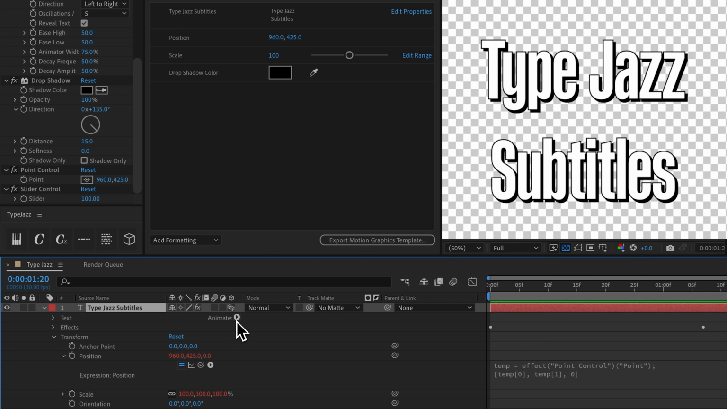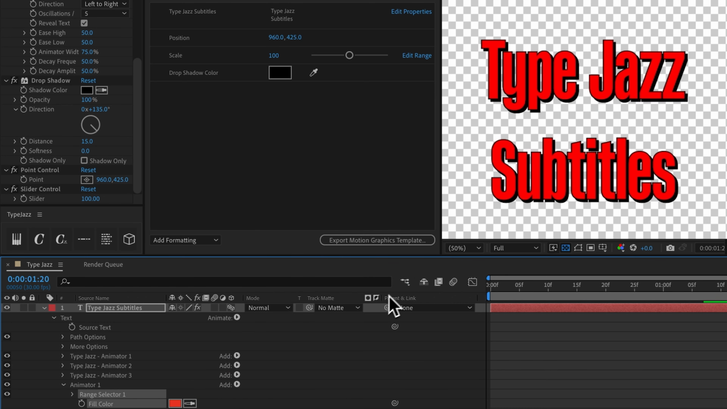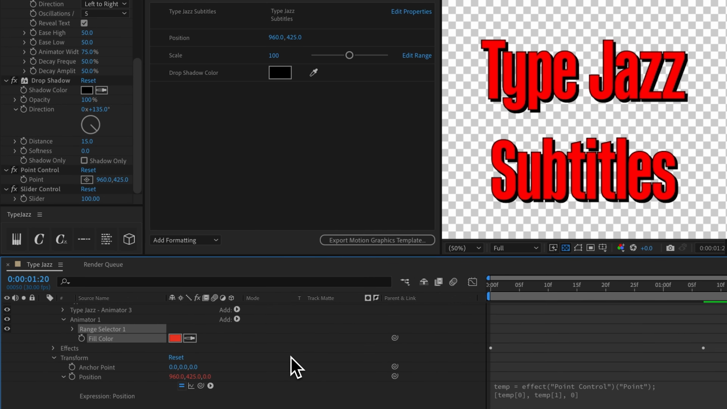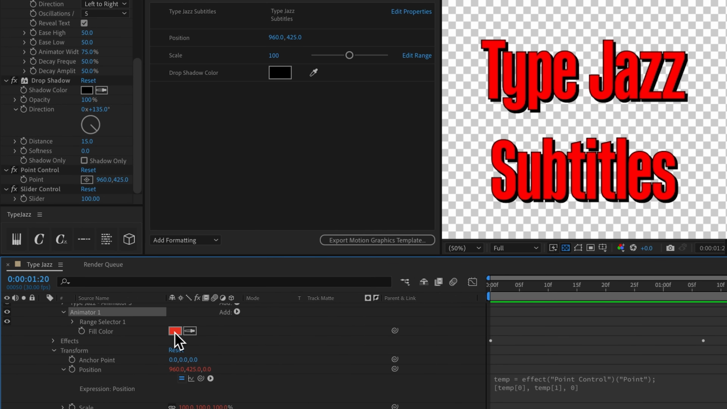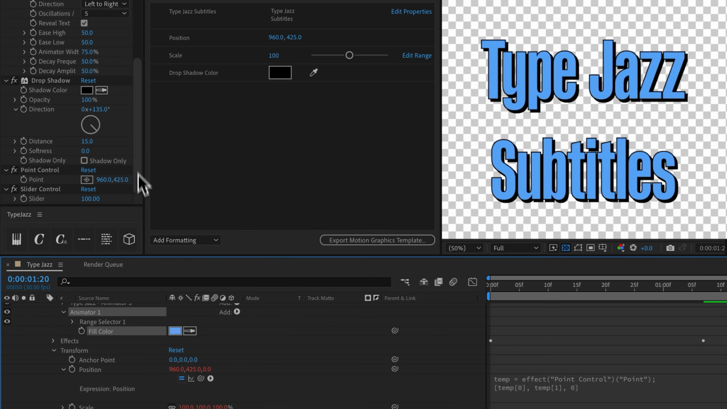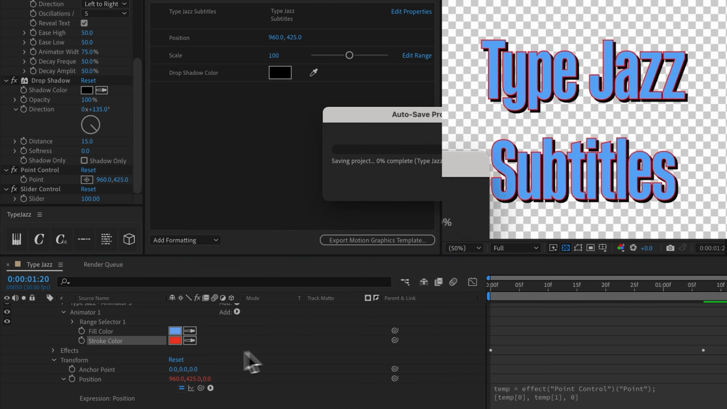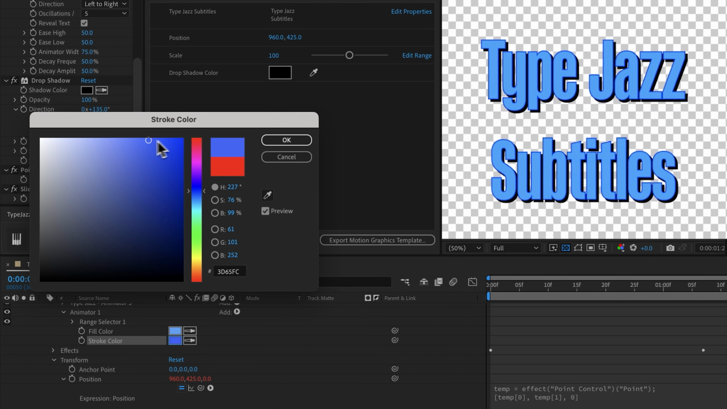Come over to Animate, Fill Color, RGB, and this adds an animator at the bottom of the stack. When we change this color, it changes the color of our text. I'll make this a light blue. We can also add Stroke Color, RGB, and I'll make this one a dark blue.